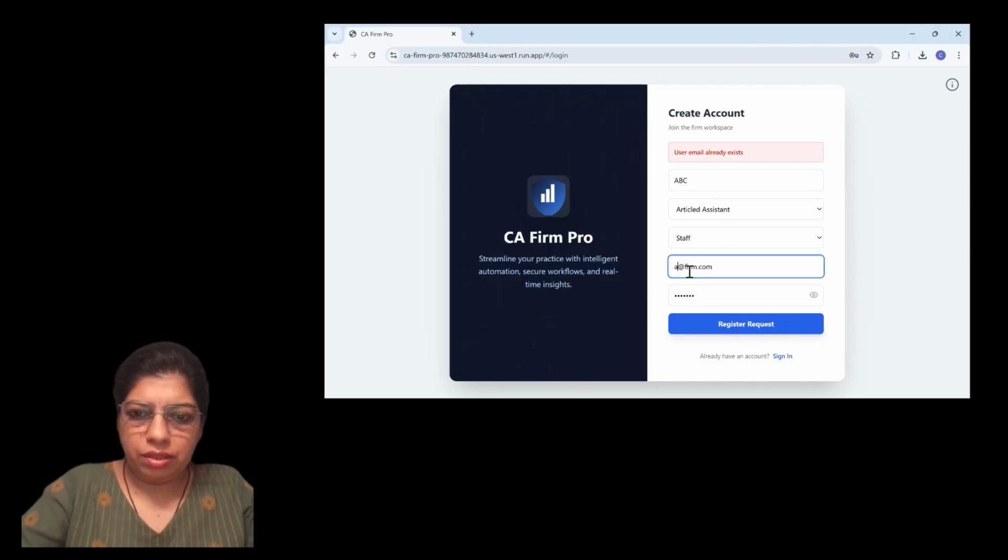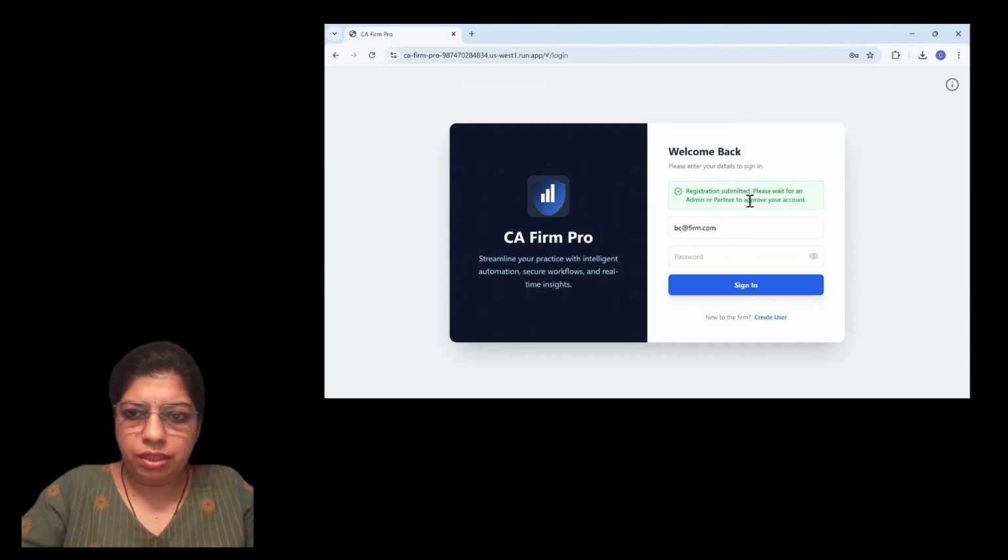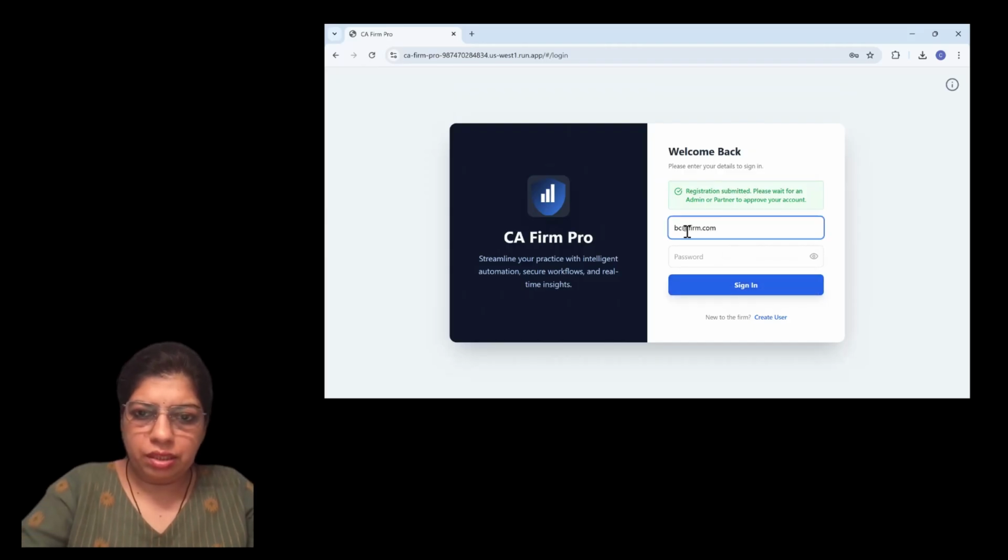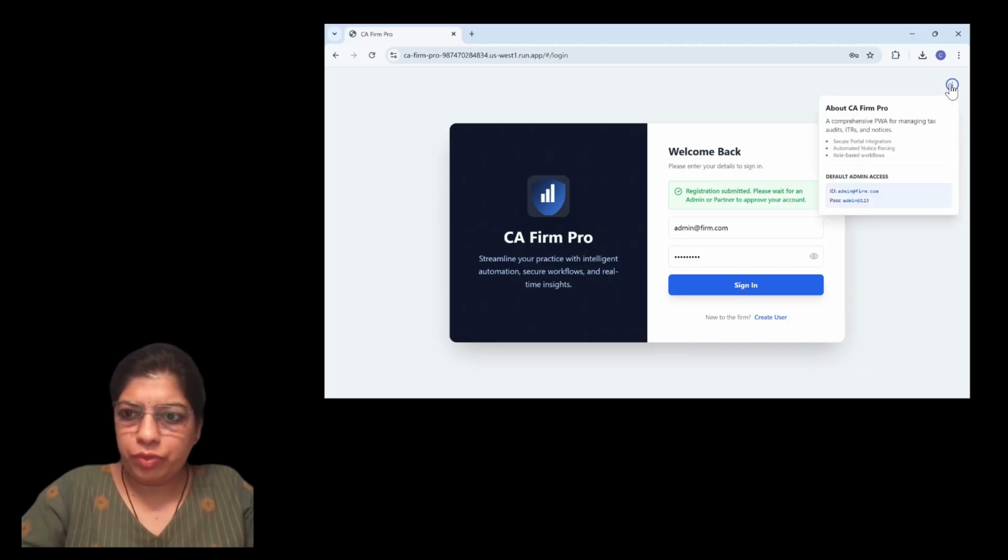Let me change the email ID. Request. Here you can see registration submitted. Please wait for an admin or partner to approve your account. Now let me enter here as admin by using his default login credentials, and you can see here the default admin access, and a short note about CA Firm Pro is there.